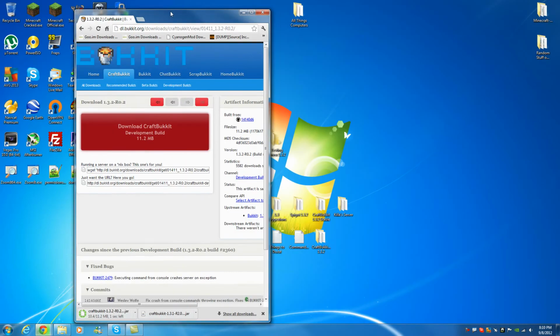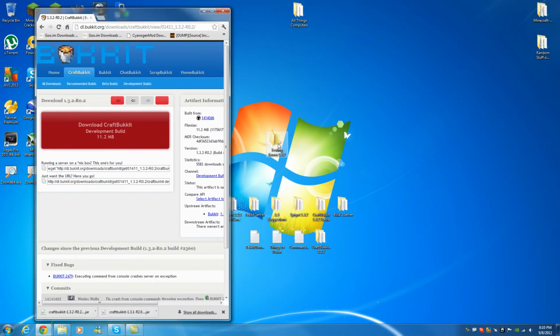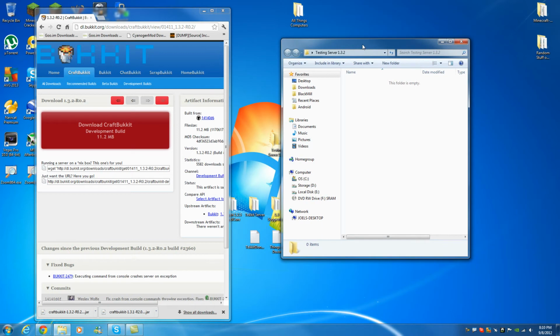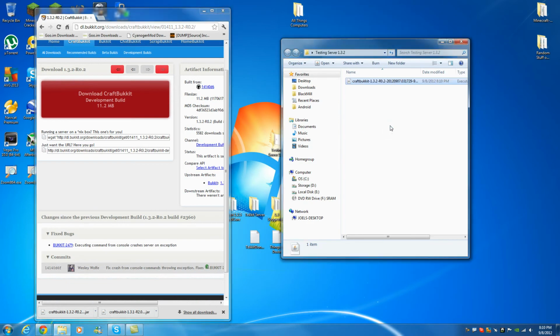Now that you have your CraftBukkit builds, you're going to open the directory, the folder that you've created, and grab whichever one you want. I'm going to stick with 1.3.2. This is the one I'm using right now on Firetop Games, and it's running fine for me, so I'm going to use that.